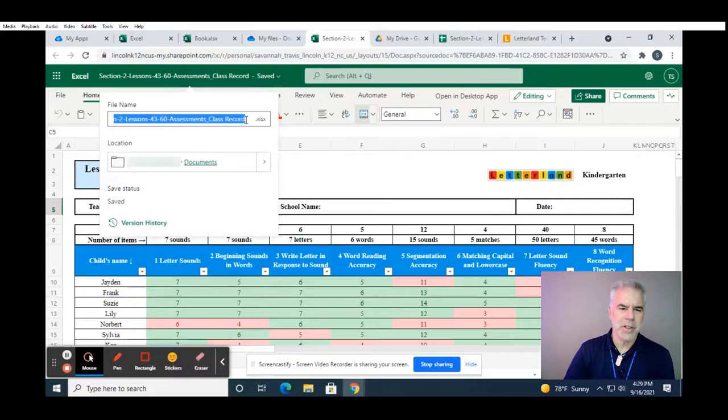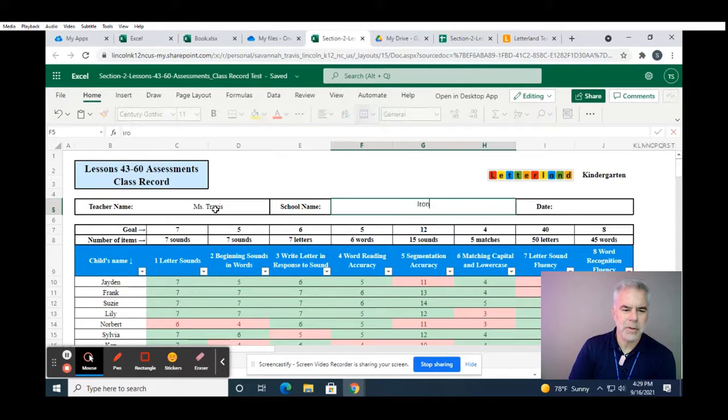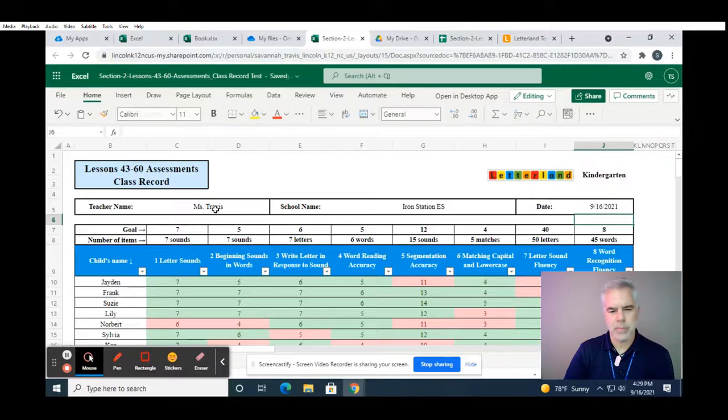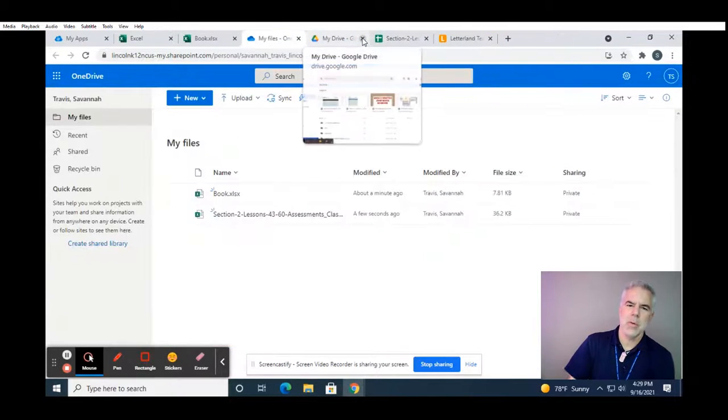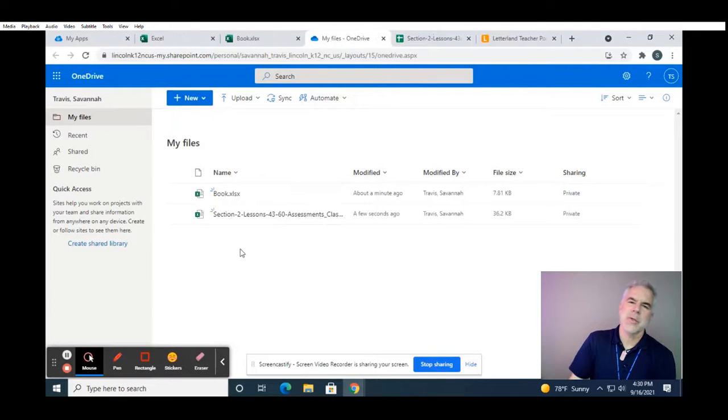And I would go ahead and just change the name on these by clicking on the title of the document, and then you can click in the cells and edit however you want. And that's it. That is how you can download your assessments in Letterland to Google Sheets or Microsoft Excel.